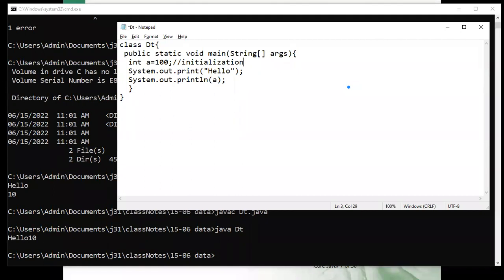Comments are only for the user's understanding purpose. They are not meant as commands for Java, so Java ignores them. Whatever you write in comments is going to be ignored by Java. Now, you can write comments in two ways.